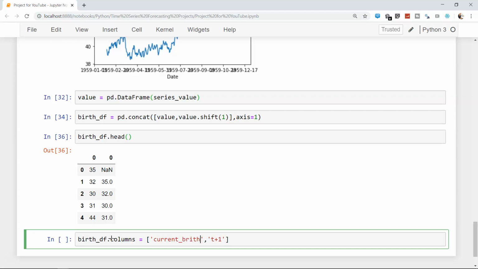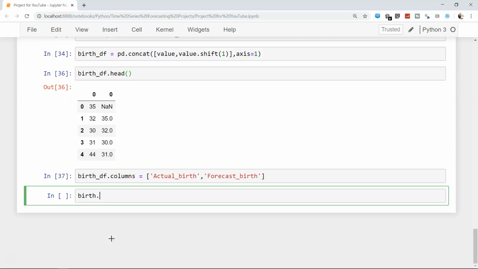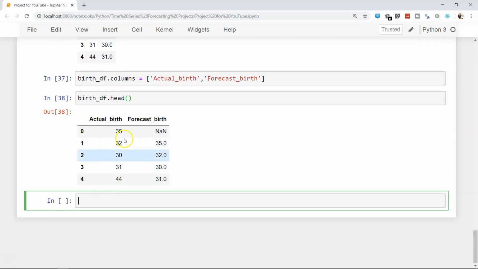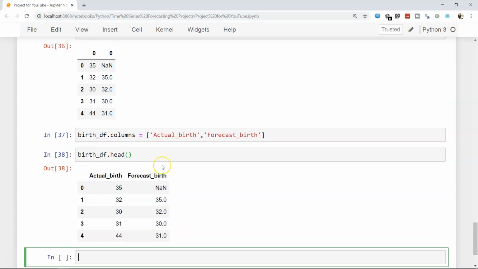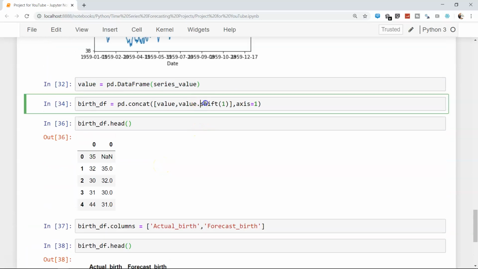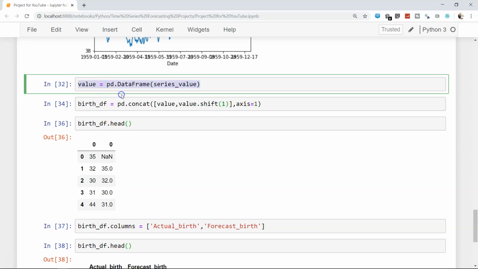current_birth, or something like actual birth, which is much clearer, and forecast birth. That is it, right? birth_df.head, and this is what your value is. Actual birth, forecasted birth. So 35 is coming over here, 32 is coming over here, 30 is coming over here, because we have used the shift function over here.